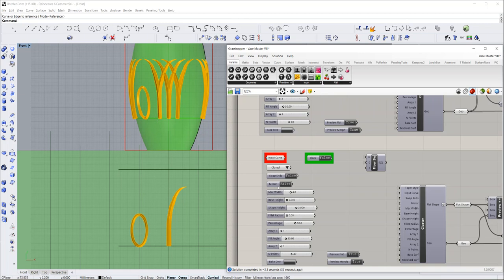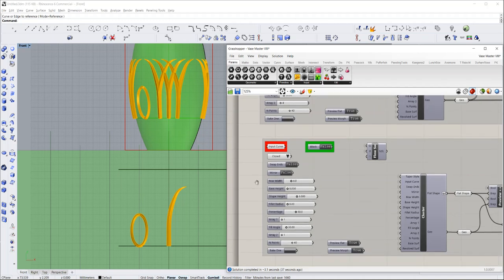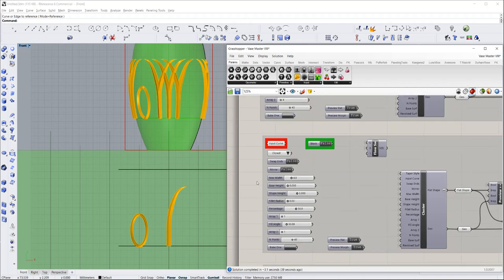Okay, we've got that one. What do we want to do to it? Do we want to mirror it? Let's do a mirror on it just to see what happens. And double click it. And it mirrored it. It mirrors it over the center line. It mirrors everything over this.